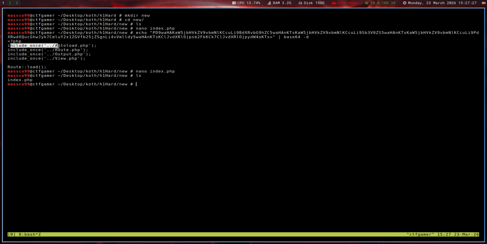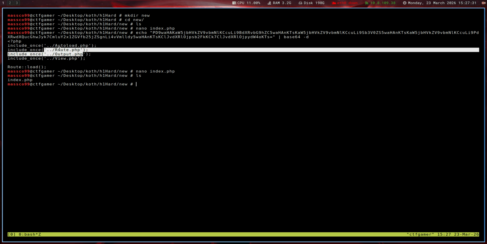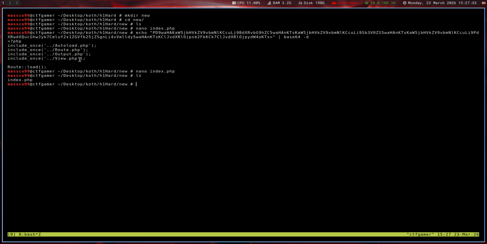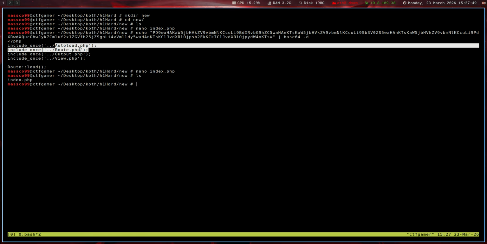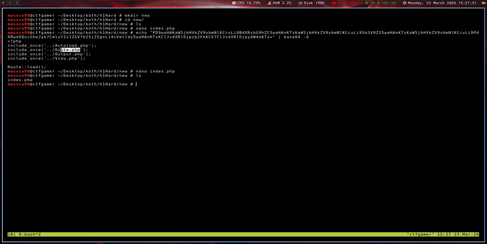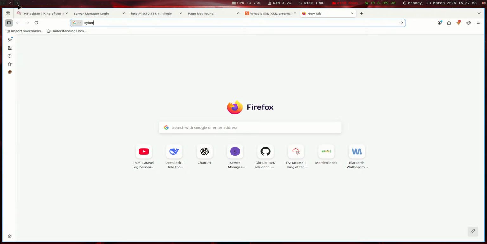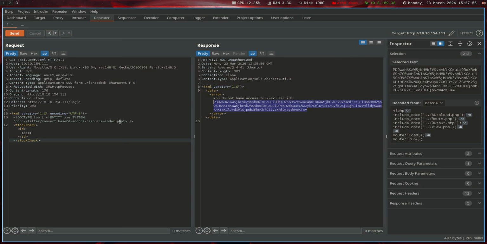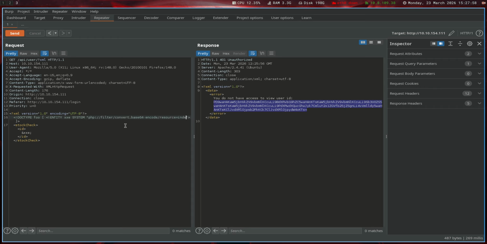So it includes routes.php, but this looks like Laravel maybe. So let's check this. We can check routes.php first. So we can copy this one, routes.php. So let me try to access routes.php.